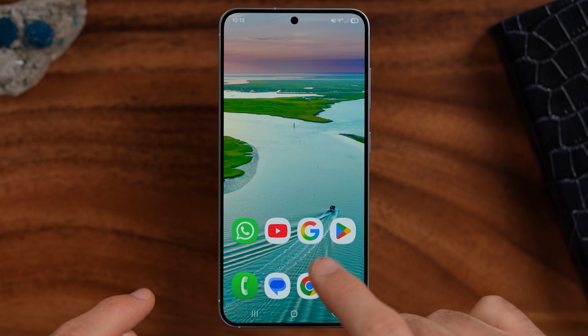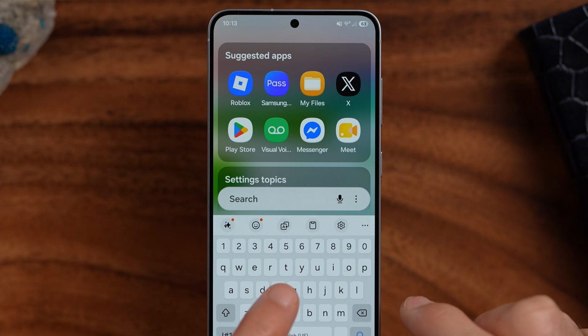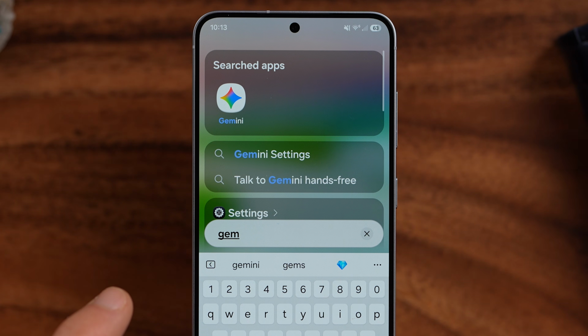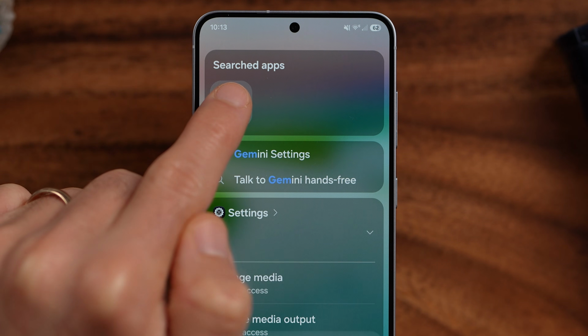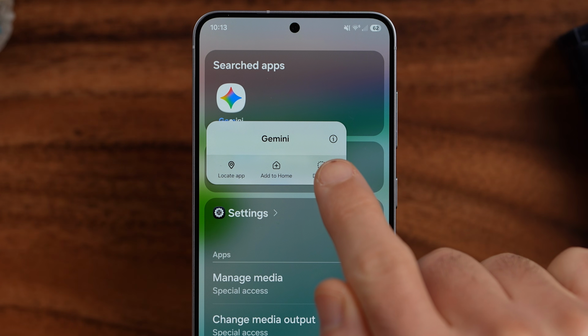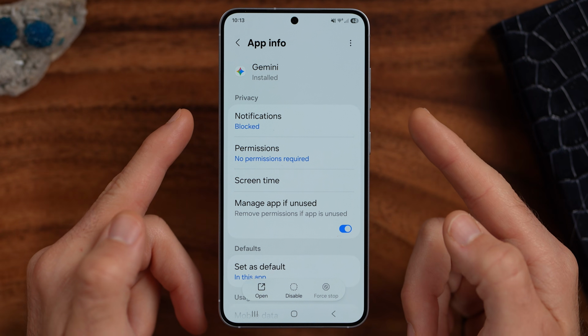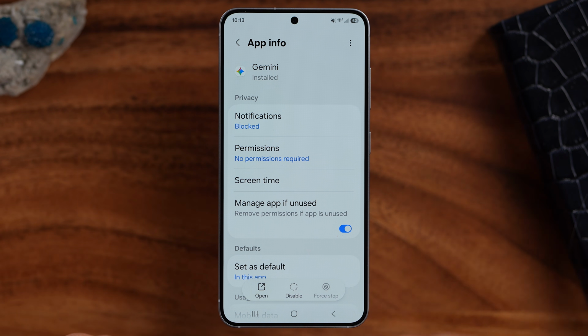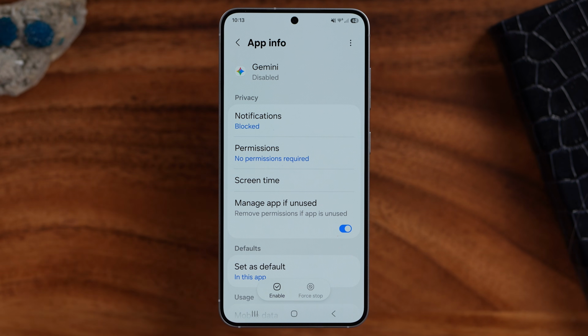So the first thing we're going to do is take your finger and swipe up, tap on search at the bottom, and we're going to search for the Gemini app. There it is. You can see Gemini. Press and hold on the Gemini app, and then tap on the little eye at the top right. From here, it'll take you to your Gemini settings. At the bottom, you might see the ability to uninstall this. If you do, just tap on uninstall.